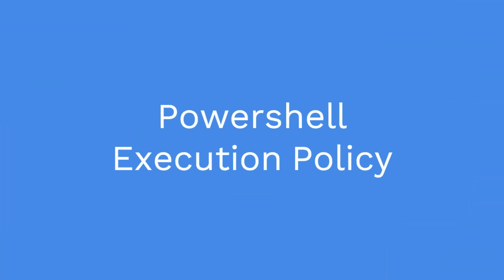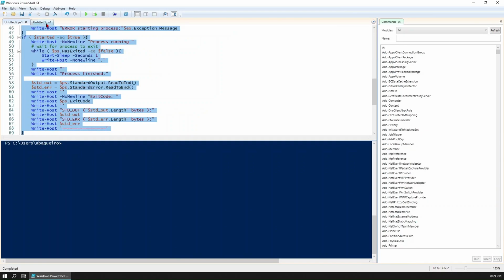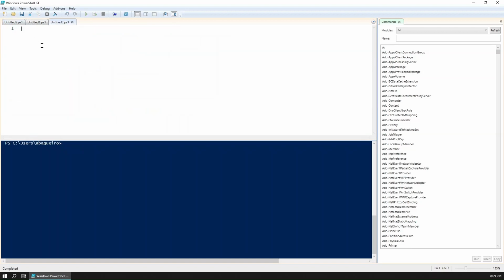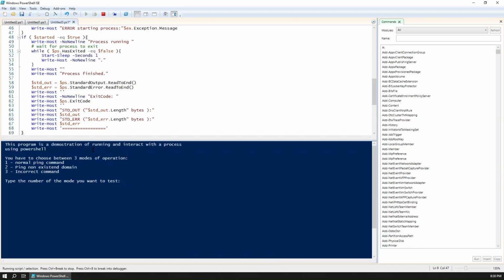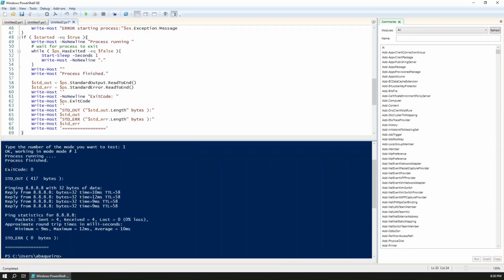PowerShell execution policy. Imagine you are just finishing writing your PowerShell script and hit the run button one last time to test everything works as you expect. After testing, everything runs smoothly, so you want to save your script, of course. You do not want to lose that half hour of hard work. So you hit the save button and save with the default name. Later you will save it with a more proper name.